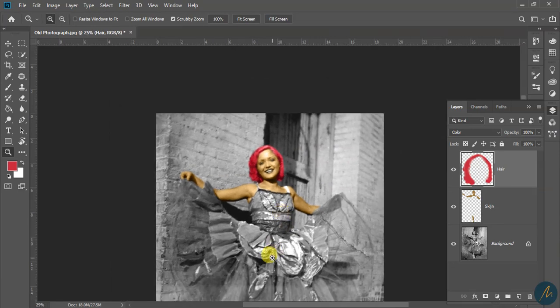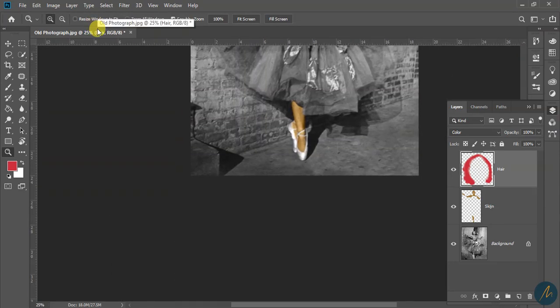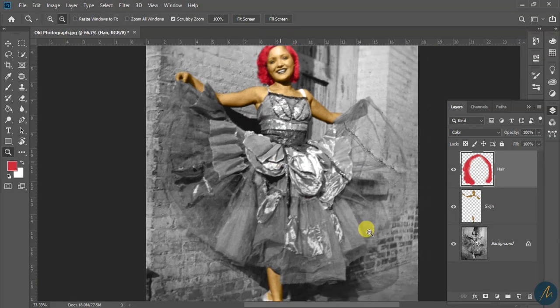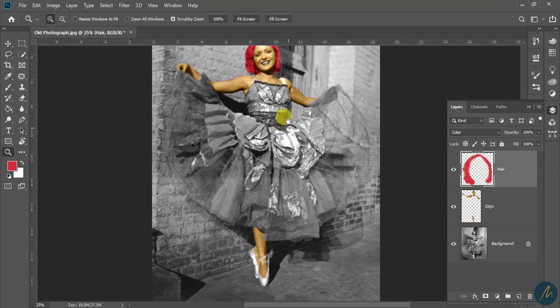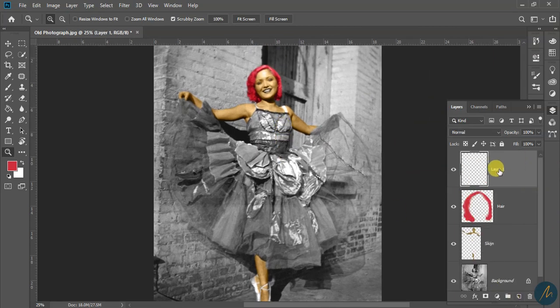We are going to turn her from 19s to 20s. Yeah, magic. Yeah, and I think for now we are done with hair, and what we have to do now is to add the other layer, and we are going to call it dress.